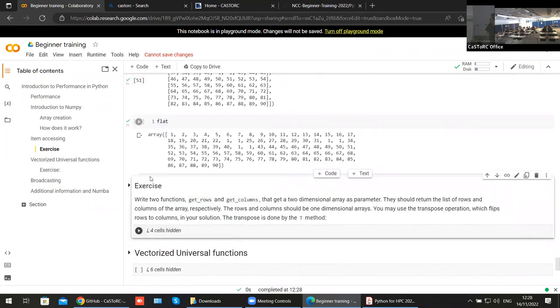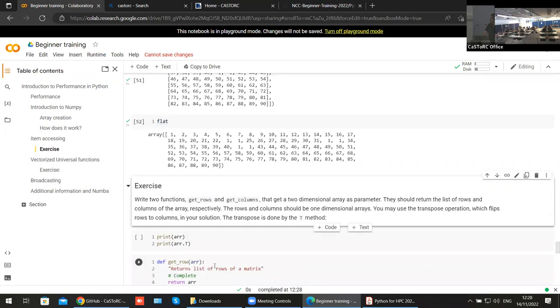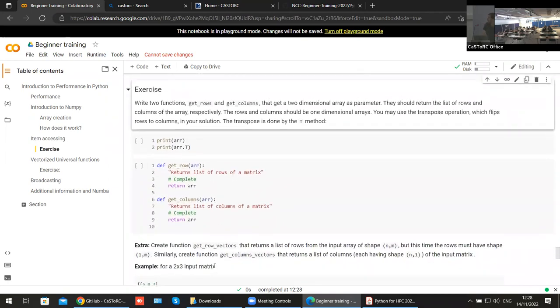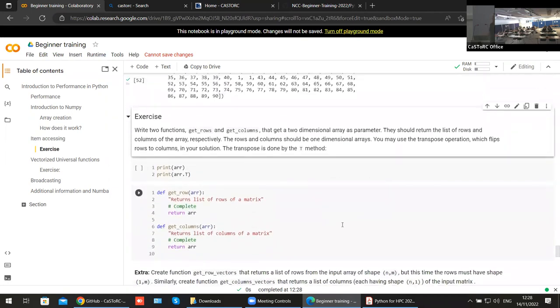Okay, we are at 30, perfect timing. We are almost at the end. Here there is an exercise for you about creating two functions, one named getRow and the other getColumns, which return the rows and the columns of an array. You should try it out, so basically you want to use some of these functions.